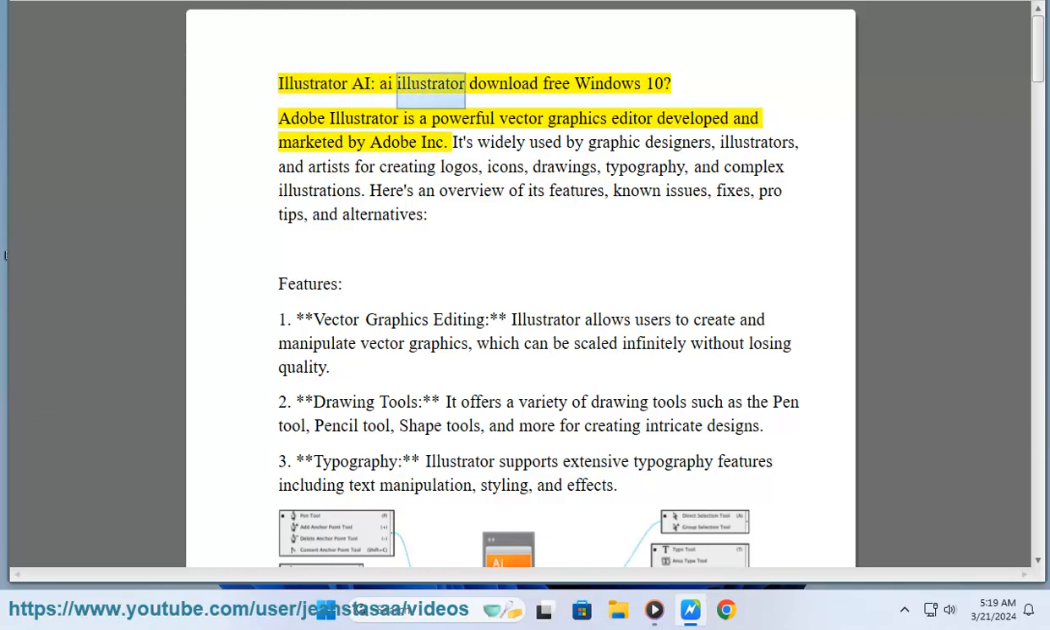Illustrator AI, AI Illustrator download free Windows 10. Adobe Illustrator is a powerful vector graphics editor developed and marketed by Adobe Inc. It's widely used by graphic designers, illustrators, and artists for creating logos, icons, drawings, typography, and complex illustrations.